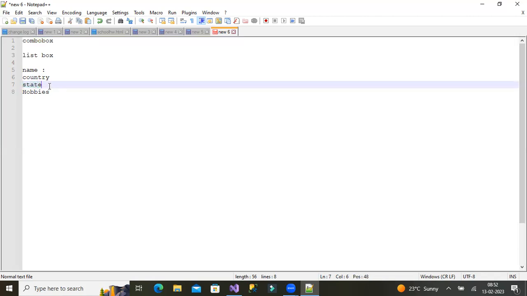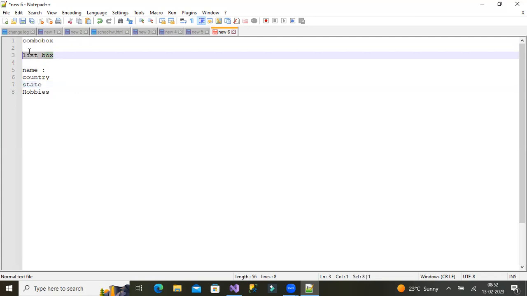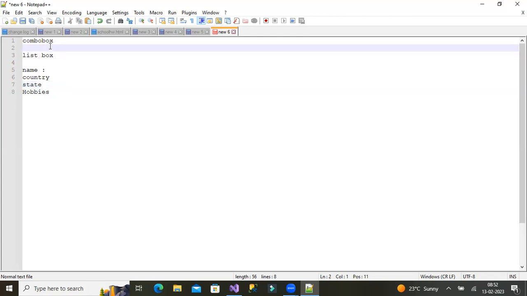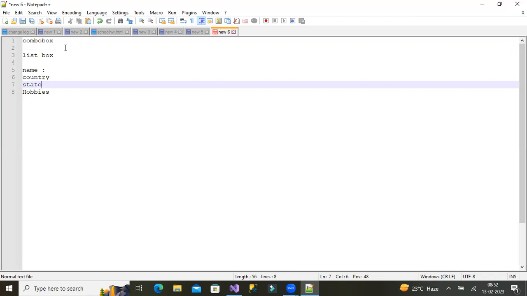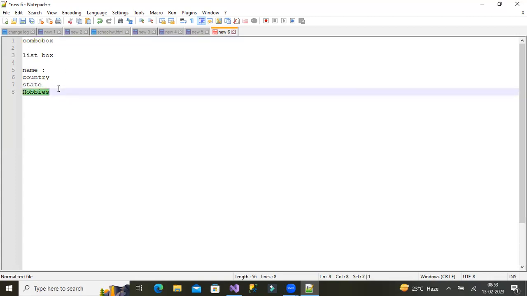Next, state. What should be the best option here? For state, which control has to be placed? Combo box or list box? Same, combo box. Why combo box? Only one. When it comes to state also, after selecting your country, you will belong to only one state. So you should be allowed to select only one item at a time. So what should be my option here? Combo box. So you have to choose it based on your requirement.